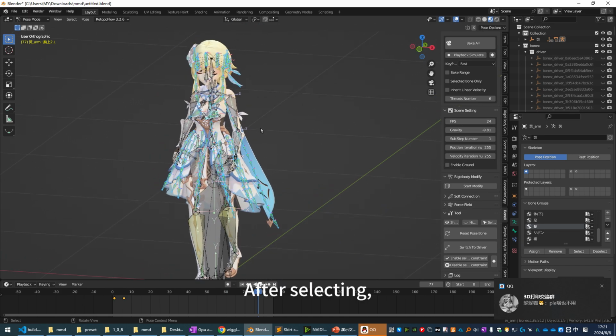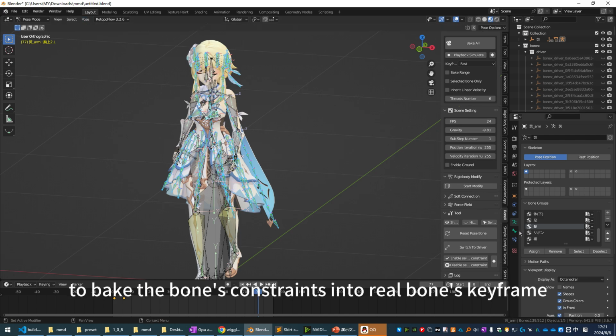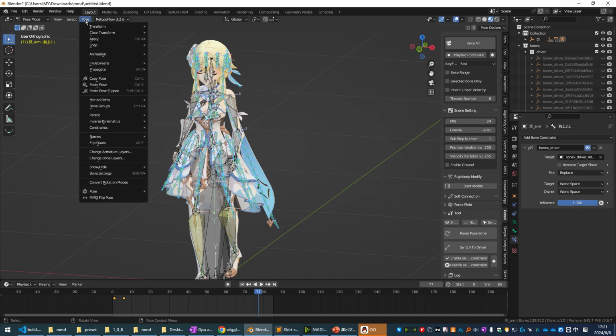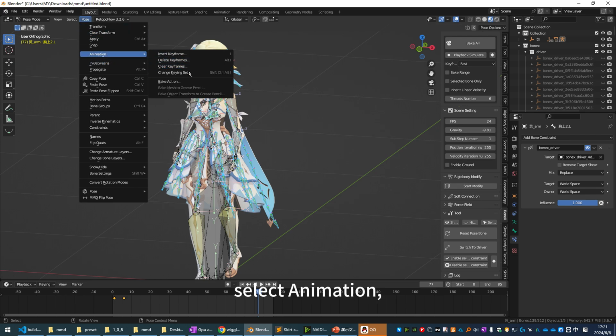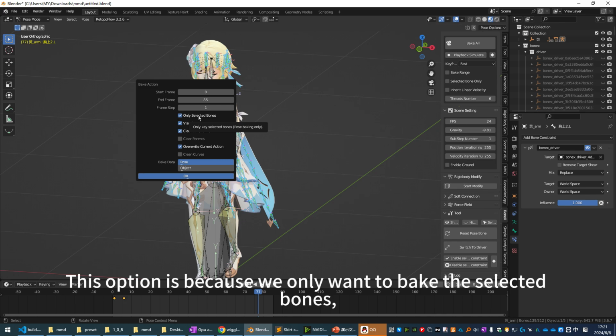After selecting, we need to use Blender's built-in baking function to bake the bones' constraints into real bone keyframes. In Pose mode, click Pose. Select Animation. Click Bake Action. In this window, we need to enable these four options. This option is because we only want to bake the selected bones.